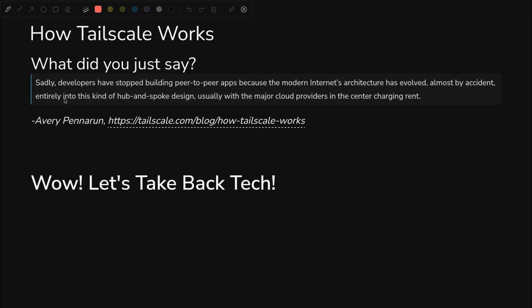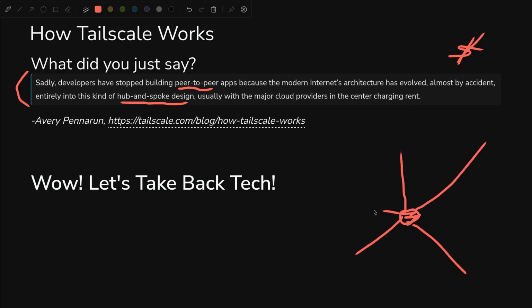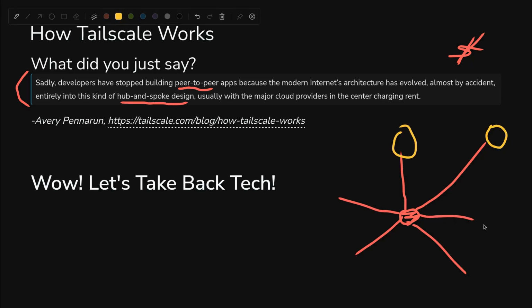I also had to snip a quote right out of this article and just read it because it sounds nice. So sadly, developers have stopped building peer-to-peer apps because the modern internet's architecture has evolved almost by accident, or maybe because it's profitable, I don't know, entirely into this kind of hub and spoke design, usually with cloud providers in the center charging rent. So yeah, you have your GCP, your AWS sitting right here, and they're charging everyone to host their stuff on there. Even startups and everybody, they are hosting their stuff on there because it's nice and easy and everybody's going through these big centralized sources. But hey guys, come on, we've got to find a way to get our stuff talking to each other on our own infrastructure.